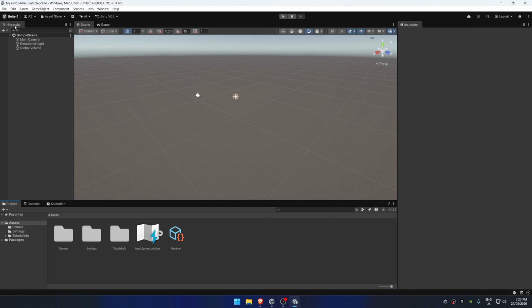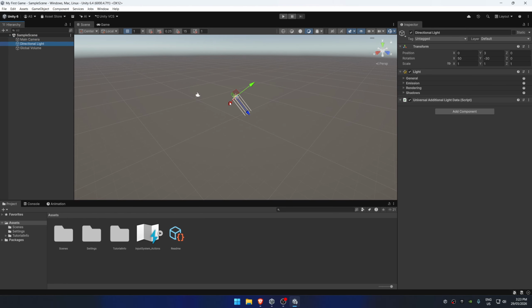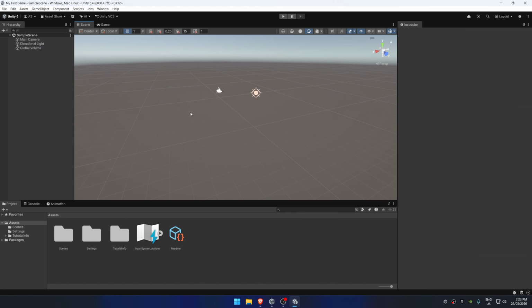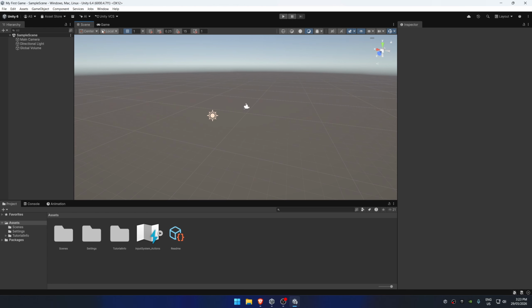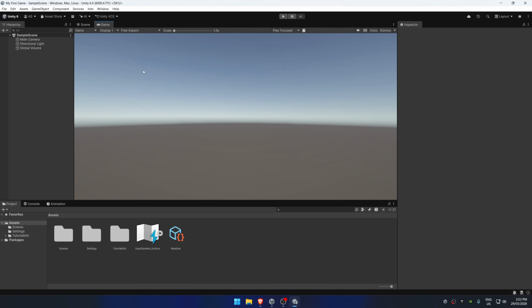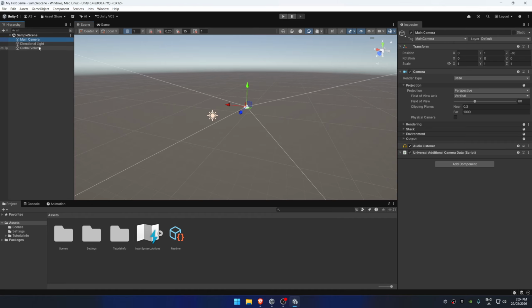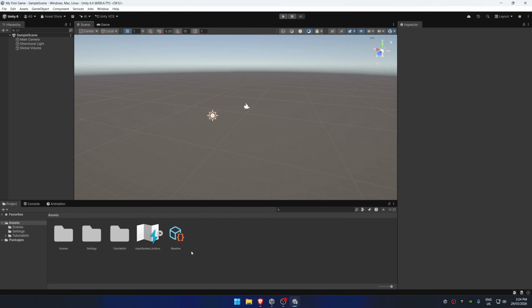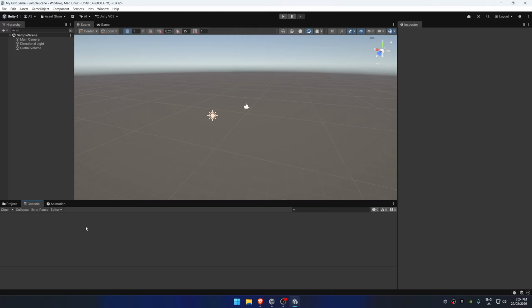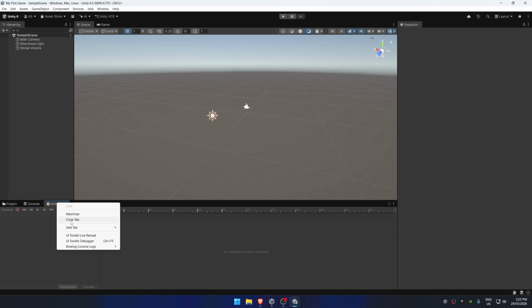On the left side in the hierarchy, this is where everything you have in the scene is stored, such as your main camera, the directional light, and the global volume. The scene is pretty self-explanatory. The game is what your camera sees, and once you actually start playing your game, you'll be directed into this window. In the inspector window, you can see all the properties of a selected object, such as the main camera or anything. Project, this is where all your assets are. Console, this is good for debugging errors. Animation, this is where you create all your animation, but we don't need this for this project.